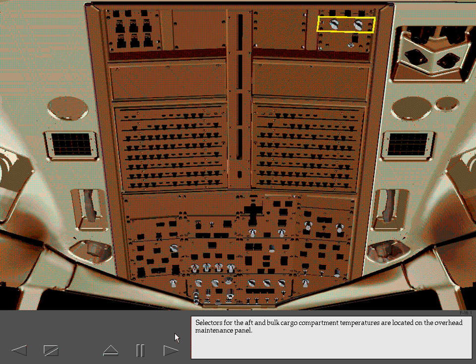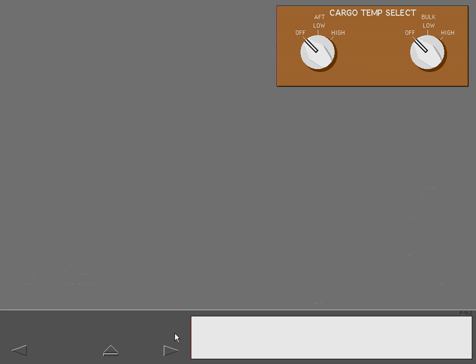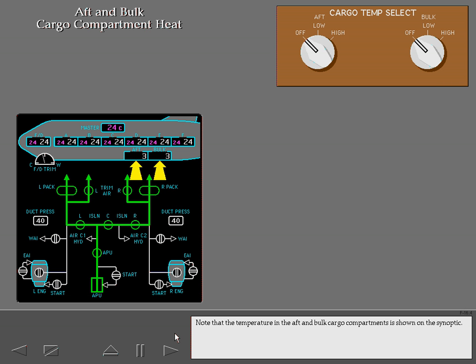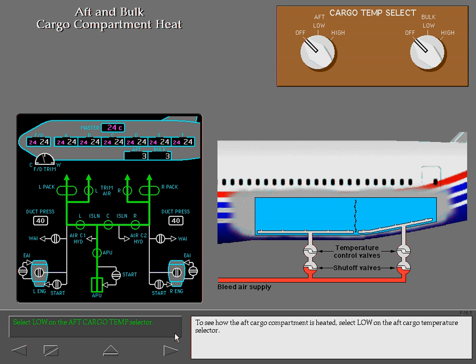Selectors for the aft and bulk cargo compartment temperatures are located on the overhead maintenance panel. This selector sets the temperature in the aft cargo compartment. This selector sets the temperature in the bulk cargo compartment. Neither selector is accessible from the pilot's seated position. Note that the temperature in the aft and bulk cargo compartments is shown on the synoptic. To see how the aft cargo compartment is heated, select Low on the aft cargo temperature selector.